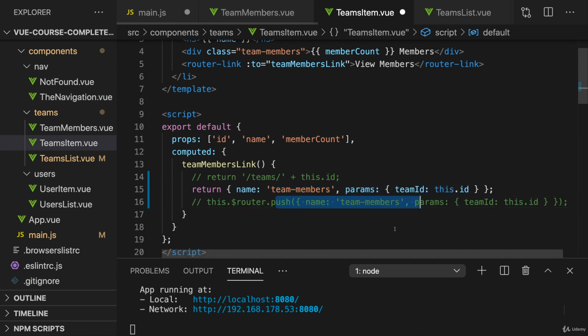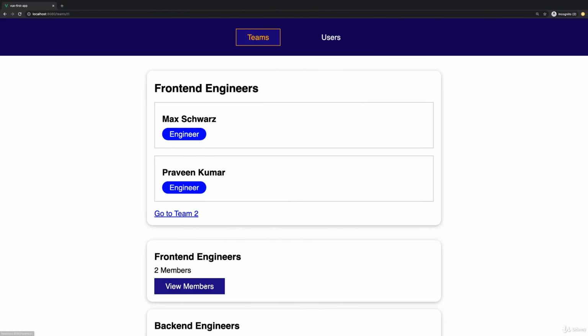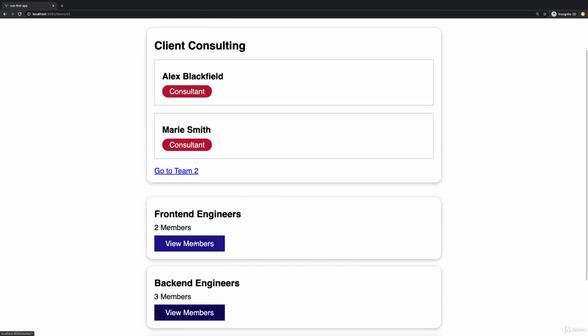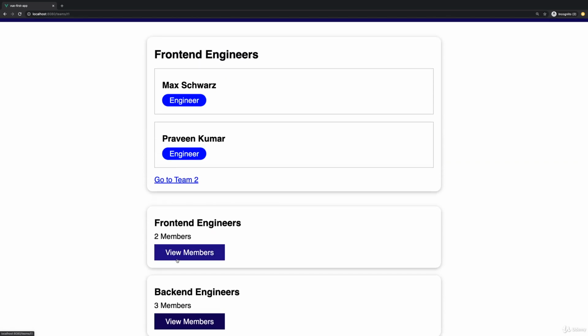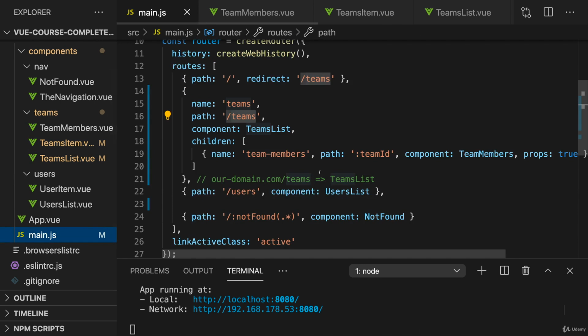And if I do that and save everything and reload, our links here therefore still work fine, and I can load different team members now by passing this object to to. And the Vue router will analyze this object, compare it to your route setup, and create the correct anchor tag with the correct link to the to-be-loaded route and therefore component.